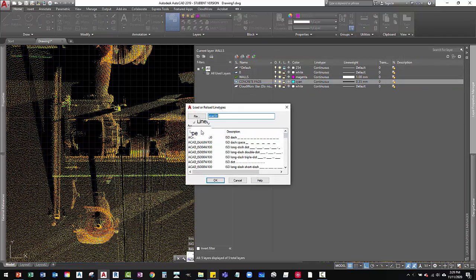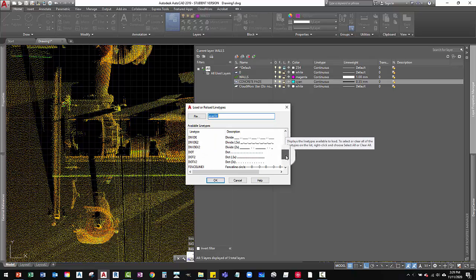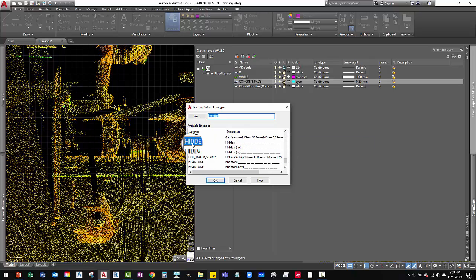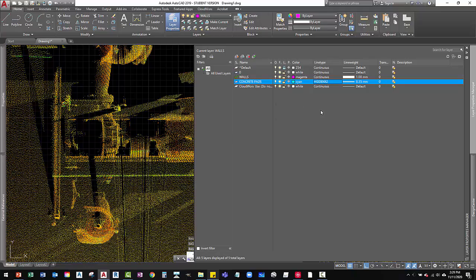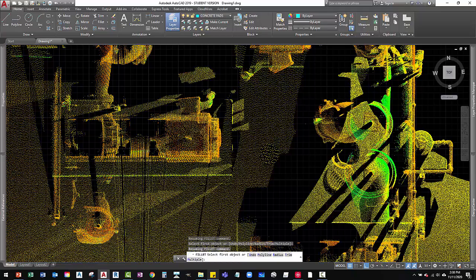And then make it, instead of continuous, a hidden or something like that, maybe hidden 2. It's kind of a dashed line. And then click on hidden 2 here, click OK. This is all just typical AutoCAD stuff. And go ahead and set that current and come down here, and I'll show you just a couple more things here with this.